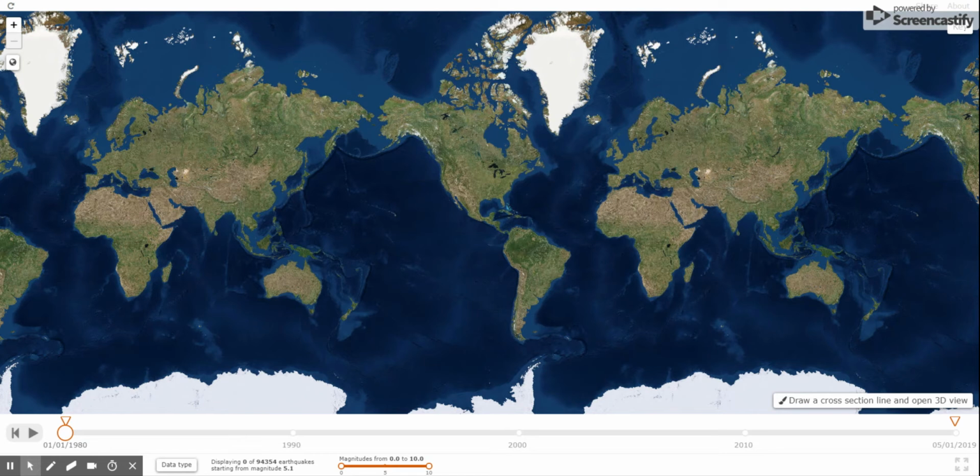Today you're going to be using this website, Seismic Explorer, to look at some of the geological features of plate boundaries. This website allows you to see different information that you can turn on and off, plus a couple other features. I'm going to walk you through how to use it.